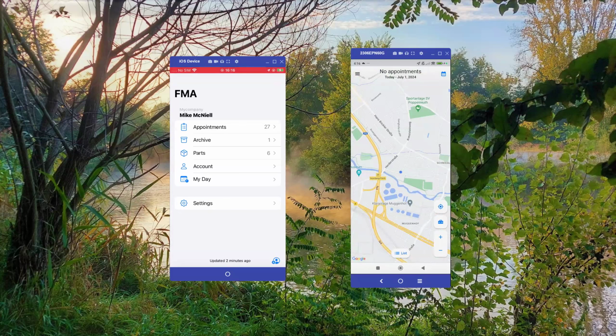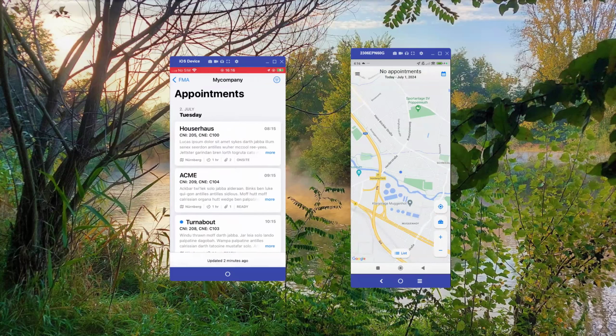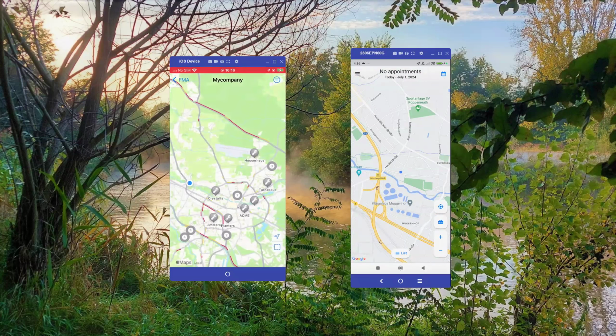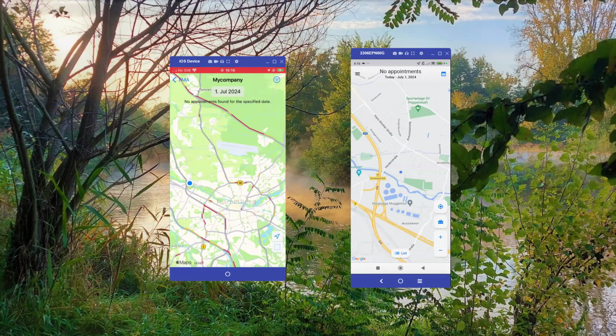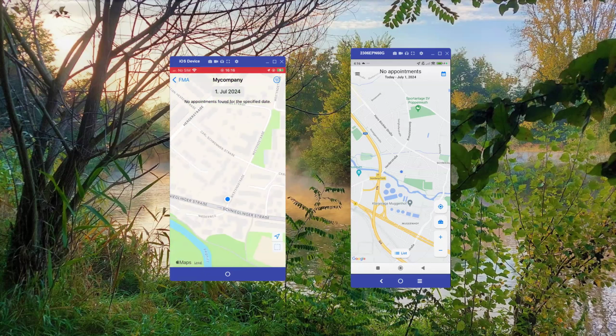And the same applies to iOS here. It works a little differently. You want to go to layout, go to map, and automatically it's going to show you all the appointments on the map. It's filtered by date here. It's just going to select today automatically.